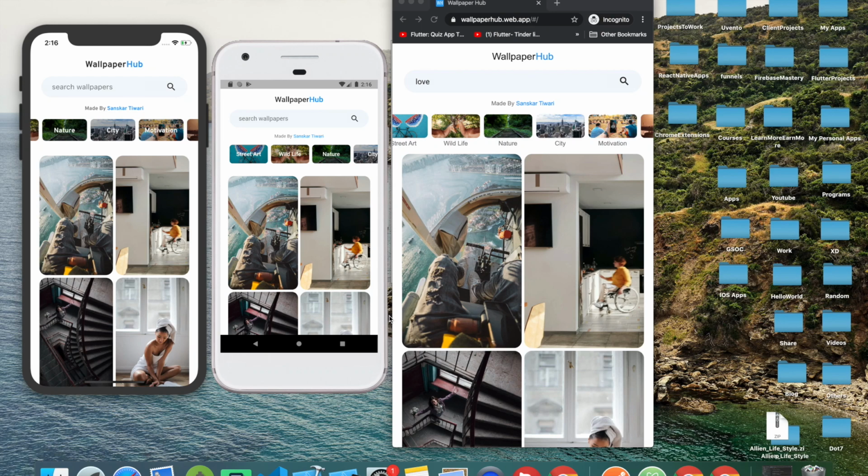My name is Sanskar, and in this video I'll teach you how to create this beautiful wallpaper app with Flutter step by step, even if you are a beginner.